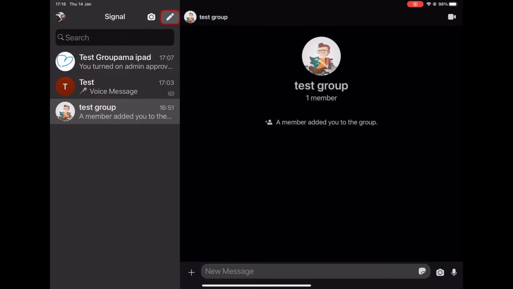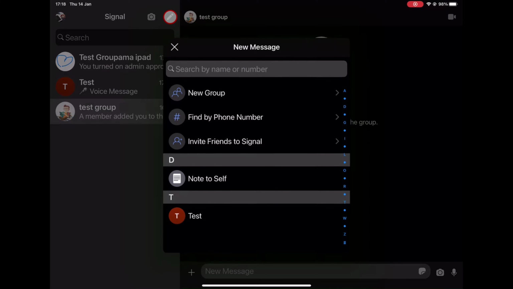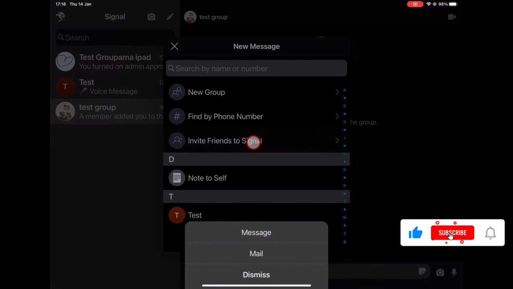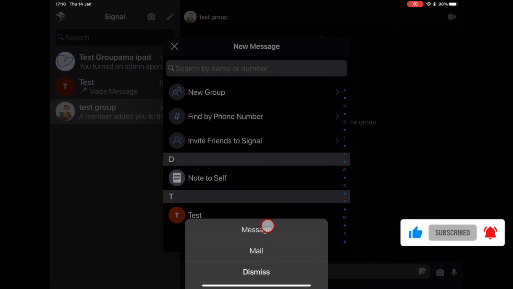To invite a friend to Signal on the iPad, tap on the Compose button. At the top of the contact list, you will have an option called Invite Friends to Signal. Tap on Invite Friends to Signal. You can send the message by email or message. Let's select Message.